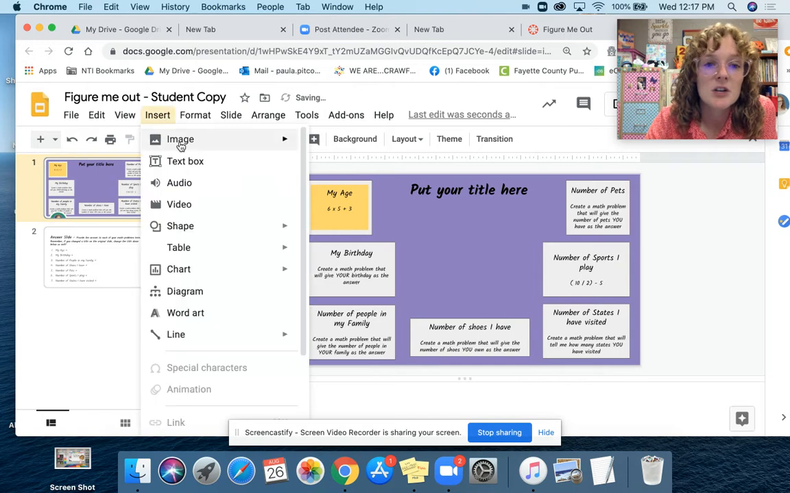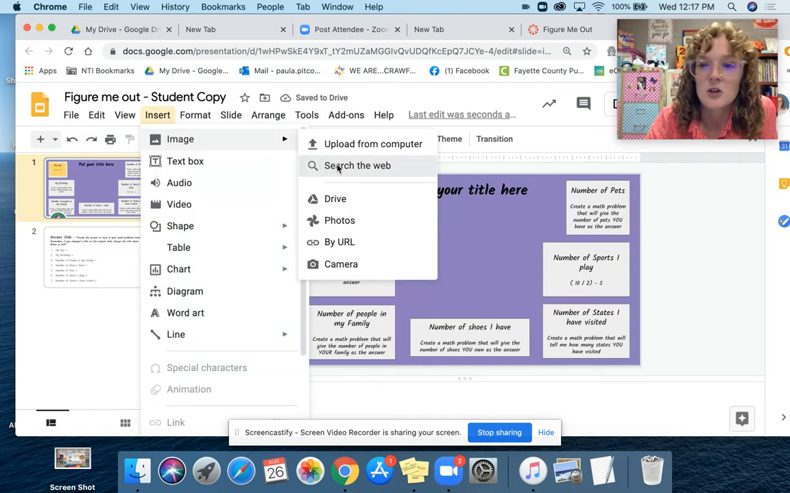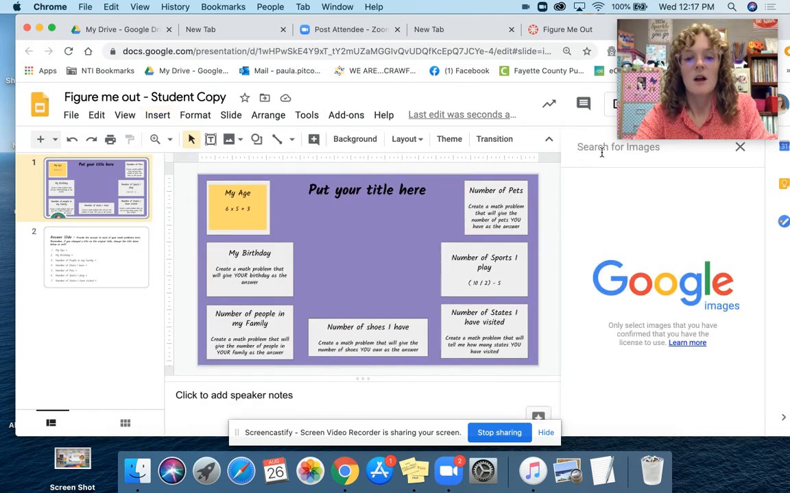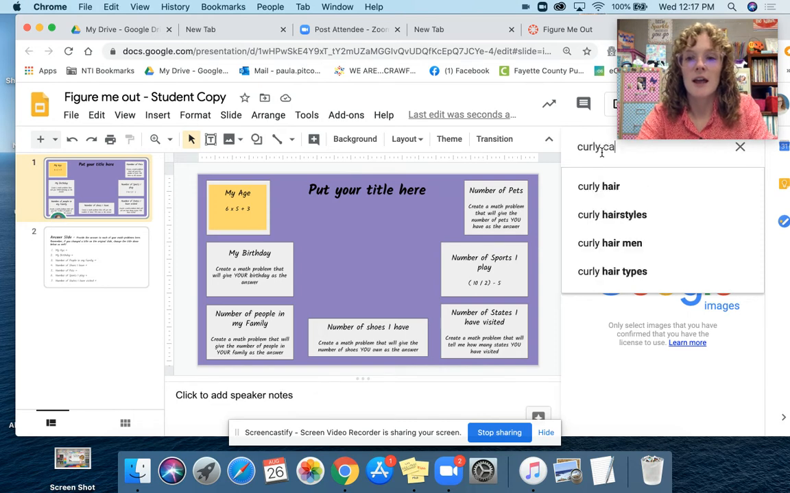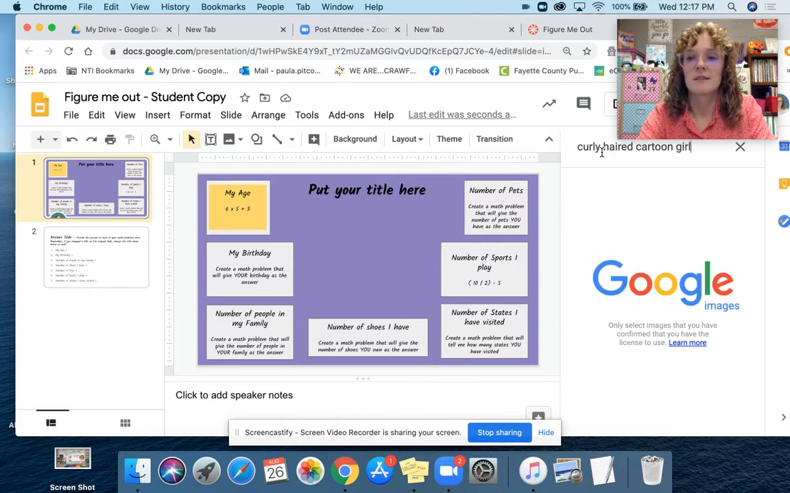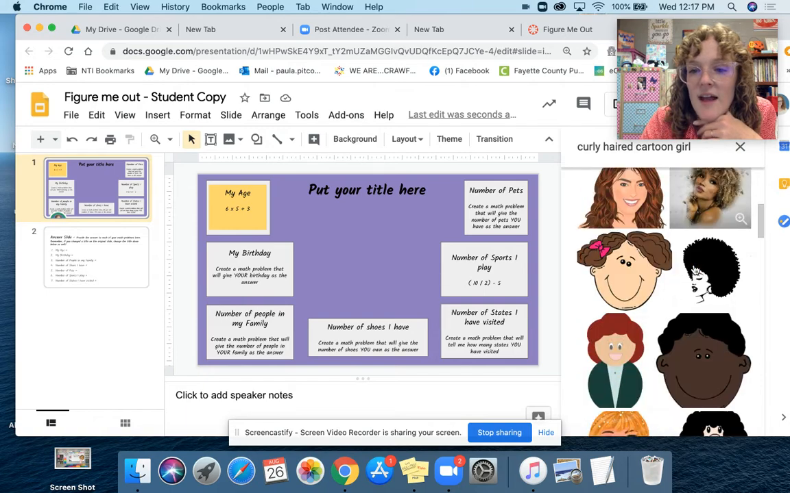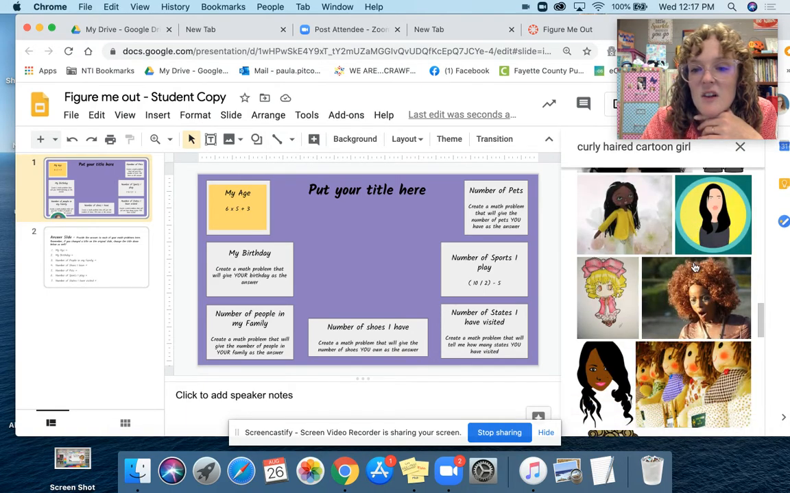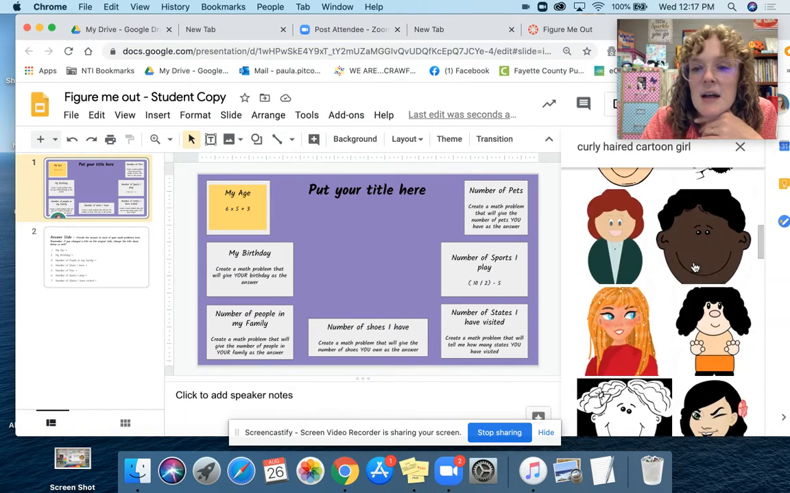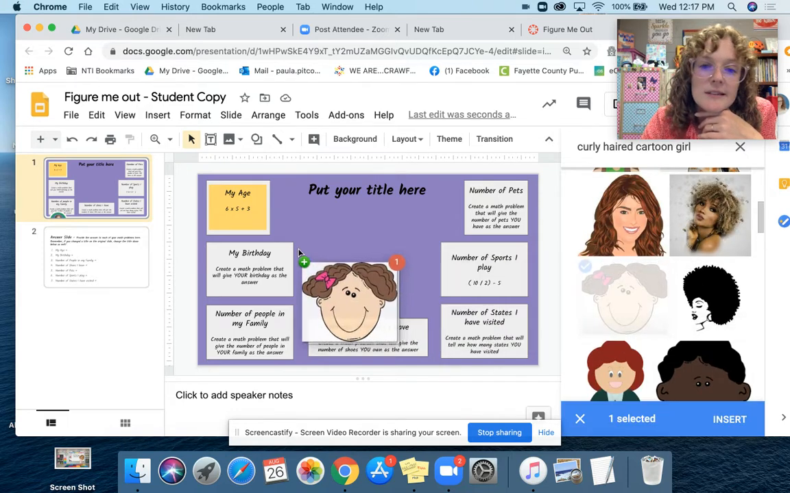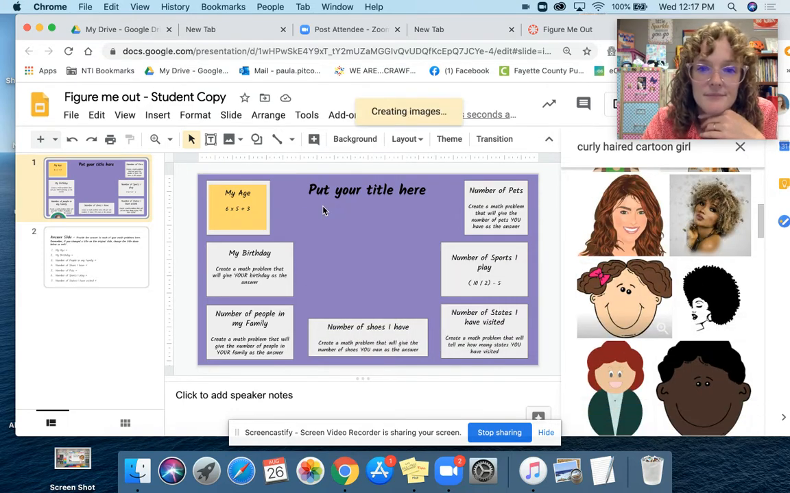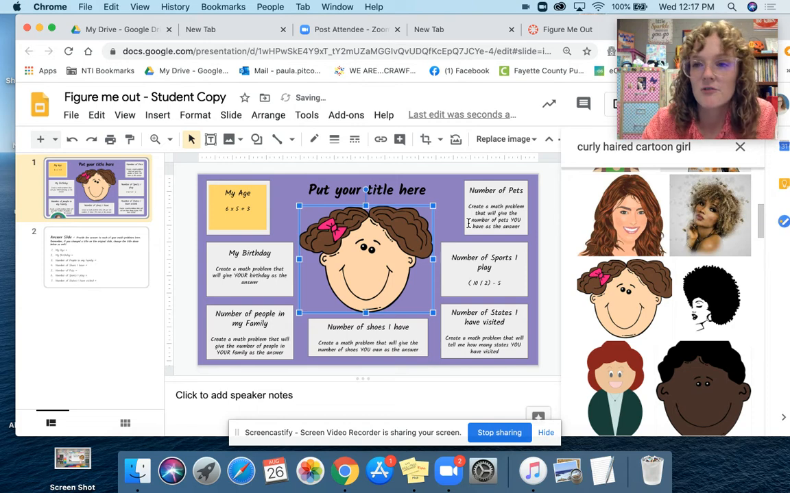You can also insert from the internet. Search the web. I'm going to write curly haired cartoon girl. I'm trying to describe myself. I want to look and see if I like any of these. None of these have glasses, but these are just stock internet photos. I'm going to use this one. You just drag it over. Okay, so if you don't feel comfortable using your own picture, you can search the web.